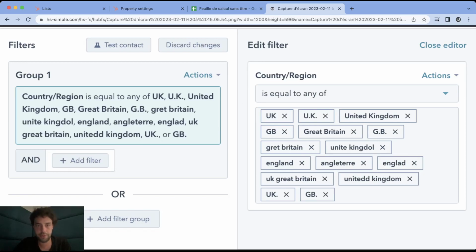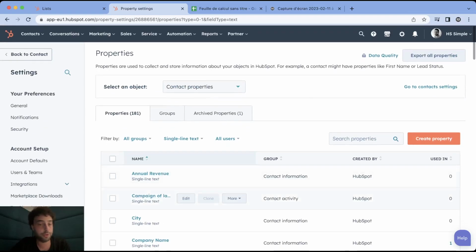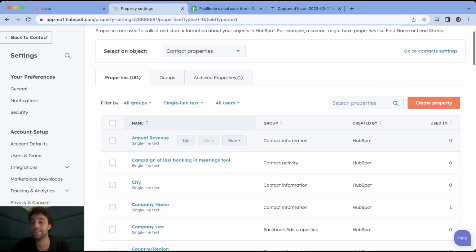So you will lose a lot of time, you will not be 100% accurate, and you will impact all your company results. Would be great if we had another way to do that, right? And that's what we will see right now. HubSpot proposes some properties, but also lets you create new properties with different property types. So let's do that together.